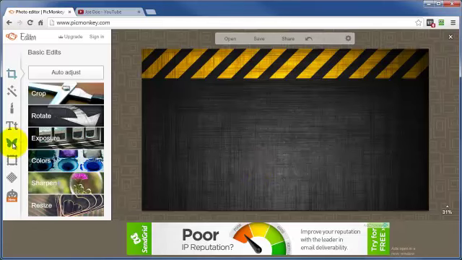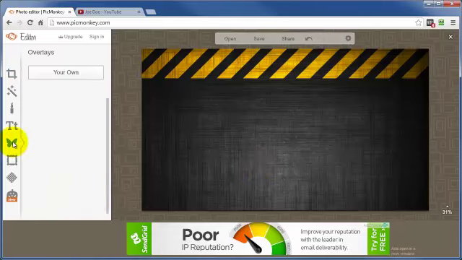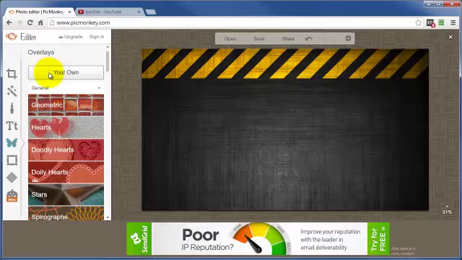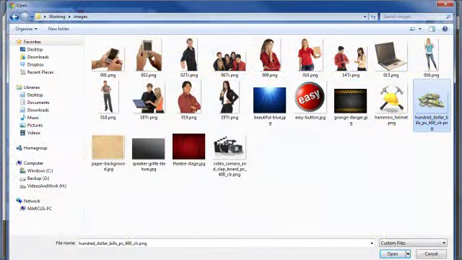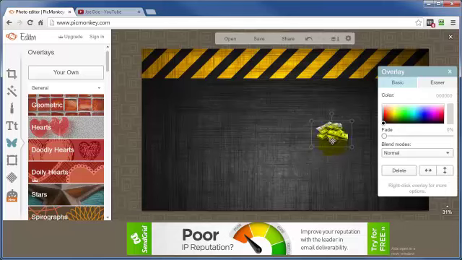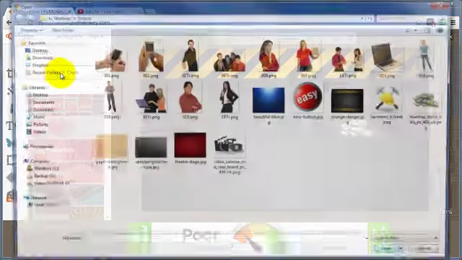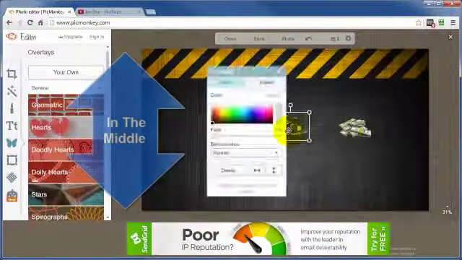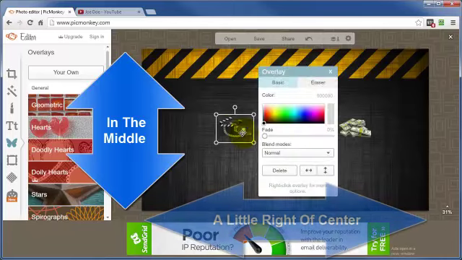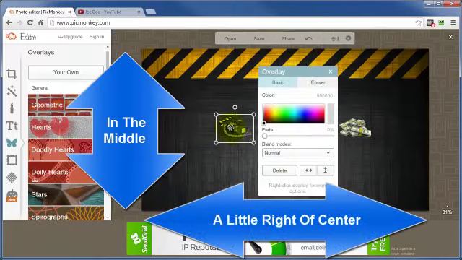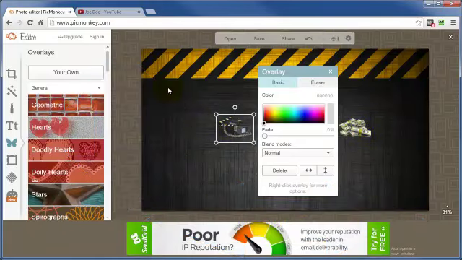Now we want to come on down to overlay. That's the little butterfly looking thing over here on the left, and I want to add my own, and I'm going to select this one. And I'm going to move that over here. And you can make additional adjustments too, but that's fine for now. And I want to add another one. That's this one. And we want to put these as close to the center of our image as possible, but slightly to the right of the center, because that profile image is going to be right over in here.